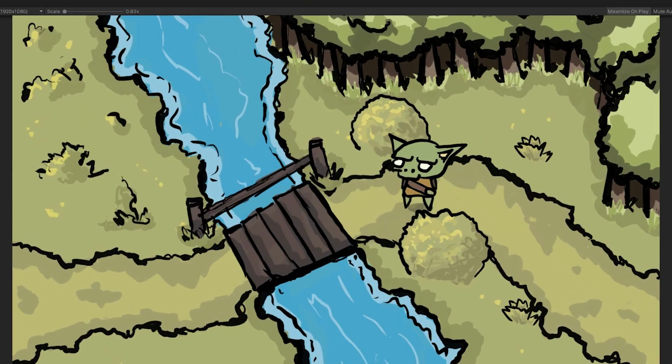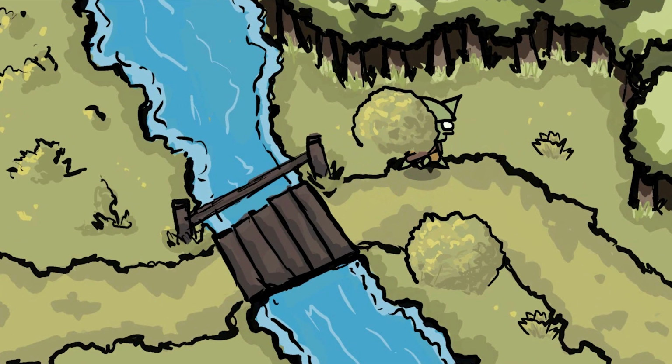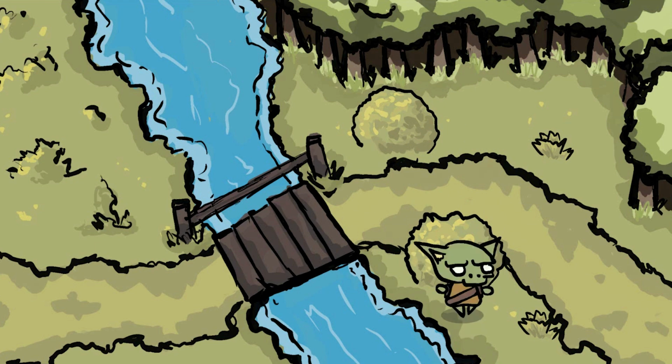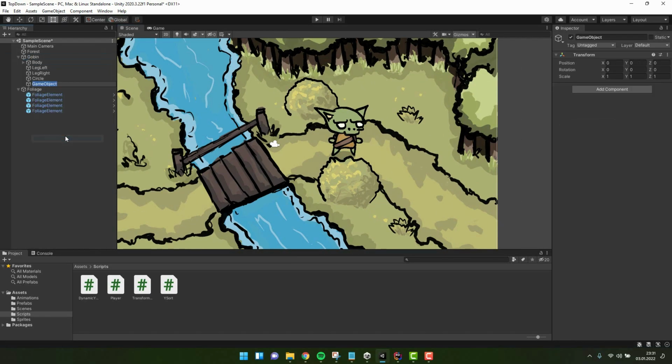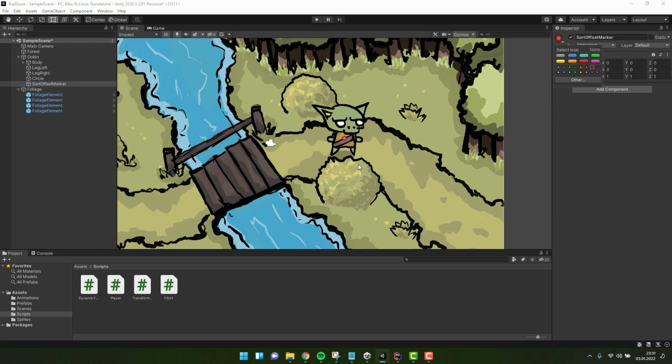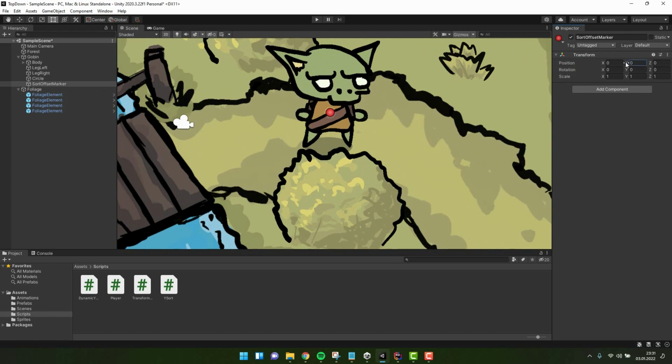Almost done. If we test it now, we'll see it doesn't work properly. The sprites are sorted based on the position of the container object, which is in the middle of the character. We want them to be sorted based on the feet position. To do that, we can create an empty object, let's call it sort offset marker, and assign a small icon to it, so it is visible in the scene window. Let's move it down a little and then adjust our script.